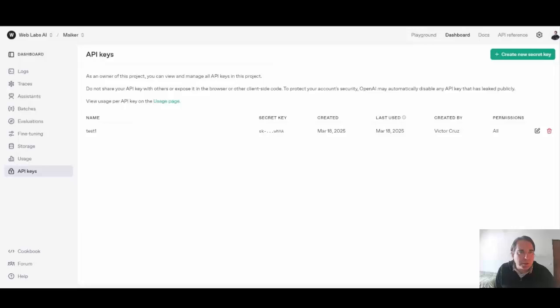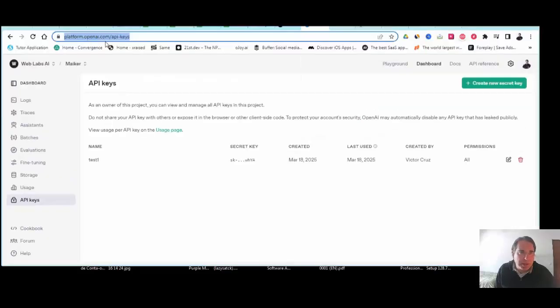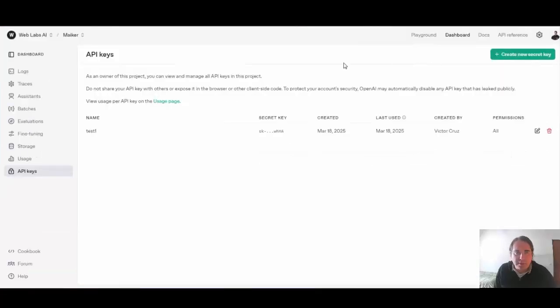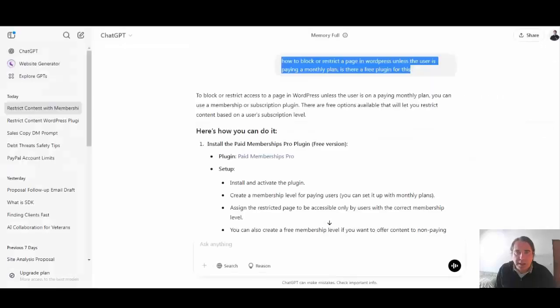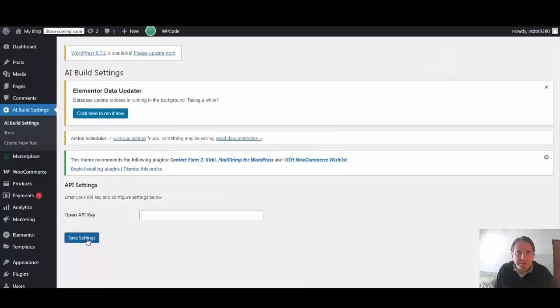You just need to go to platform.openai.com/api. Create an account if you don't have one, it's free. And then you'll need to click API keys and create new secret key. I think they'll give you some credits on the free trial. If not, you'll need to pay at least $5 to start working with the OpenAI API key, which is very cheap. Now click New Secret Key, copy your key and paste it here, and then save settings.